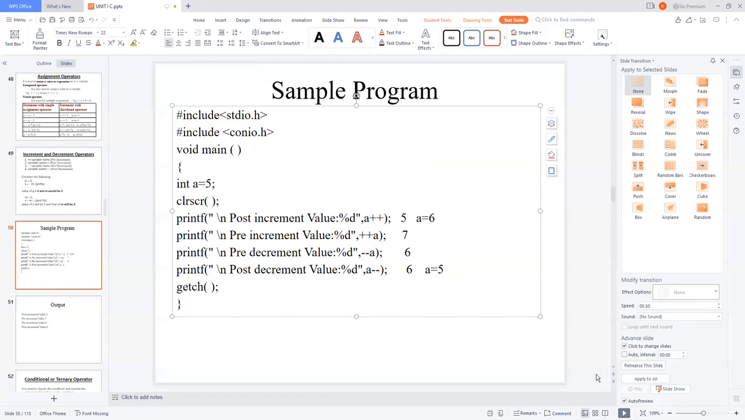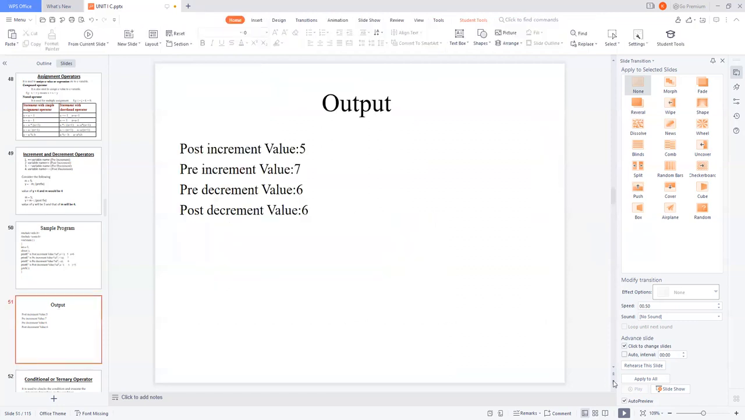Now we are going to see this output. Post increment value 5, pre increment value 7, pre decrement value 6, post decrement value 6. This is the increment and decrement operator. Increment means the plus plus symbol, decrement means the minus minus symbol. In increment we have two types, pre-increment and post-increment. For decrement also two types, post-decrement and pre-decrement.